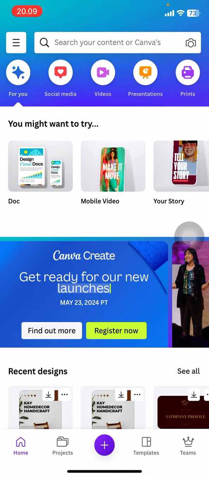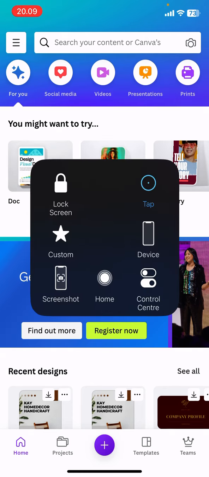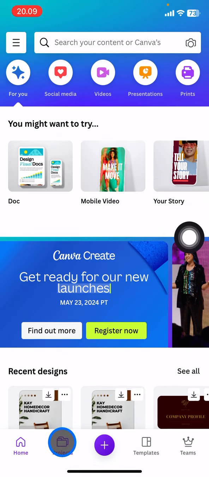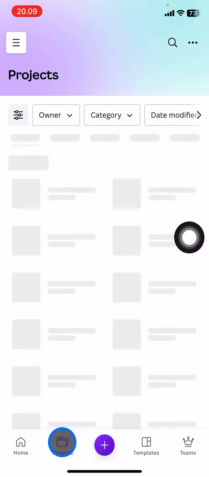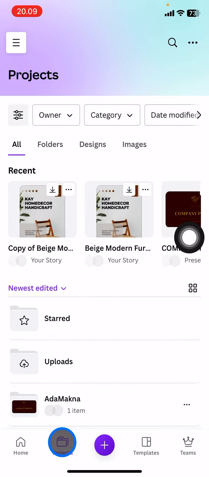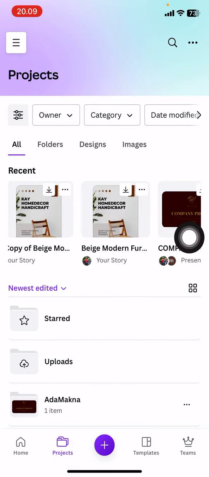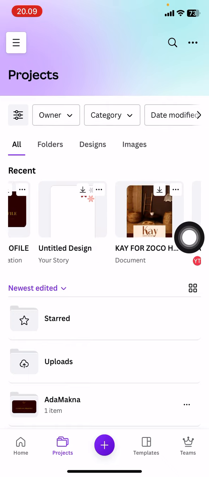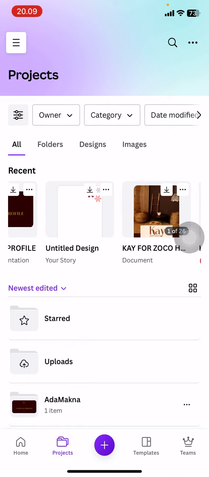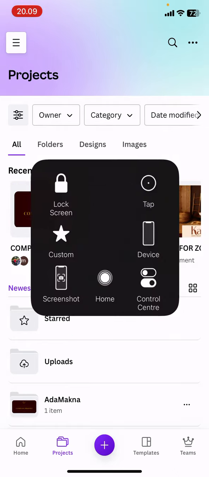And right after that, you just need to visit the project. Just tap the projects section right here, and it will bring you into the project collection that you have. So you just need to find which project you want to duplicate. So let's say here I will duplicate this company profile project.